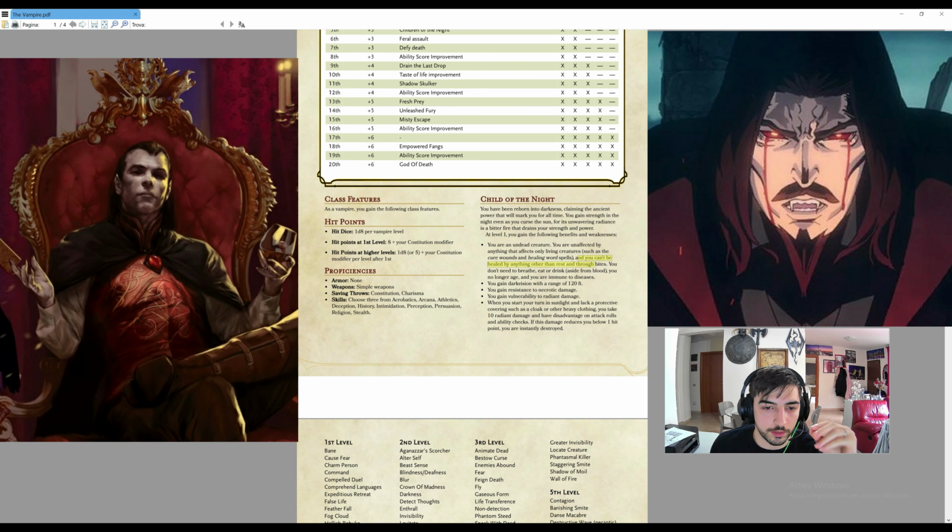And this is very important for the design of the class, because all the features you have help you in this design. You don't need to breathe, eat or drink, you no longer age, and you're immune to diseases. And then you get darkvision up to 120 feet, resistance to necrotic damage, vulnerability to radiant damage, and vulnerability to sunlight. So basically you get a worse version of the sunlight sensitivity which the Drow race has, or the Duergar character race also has.